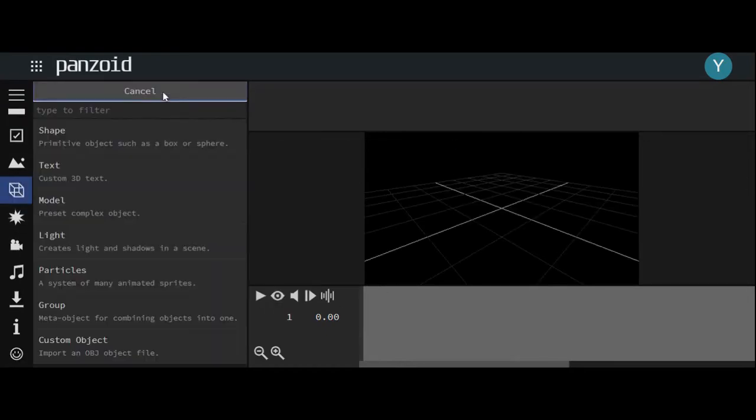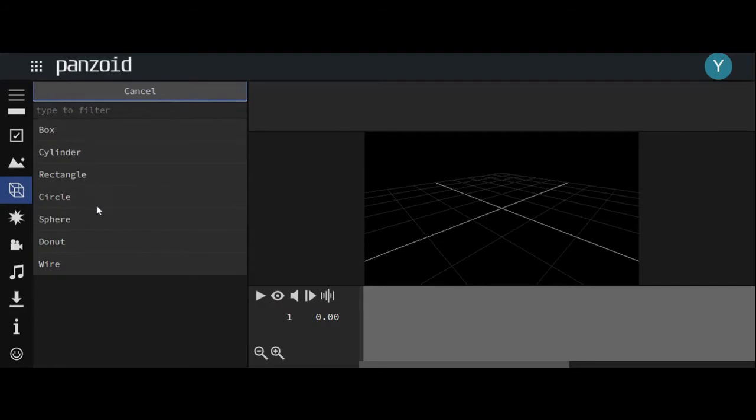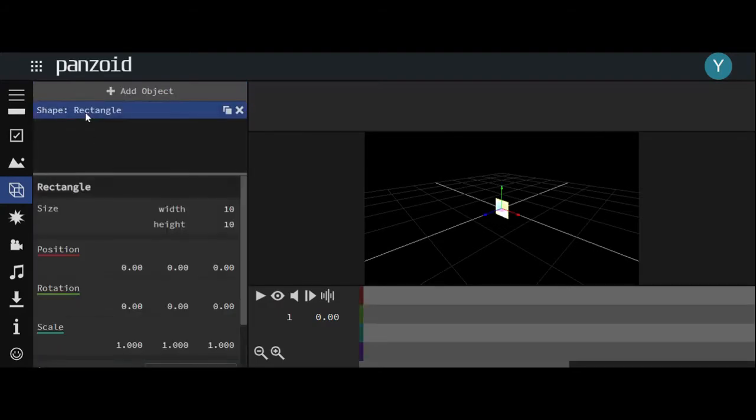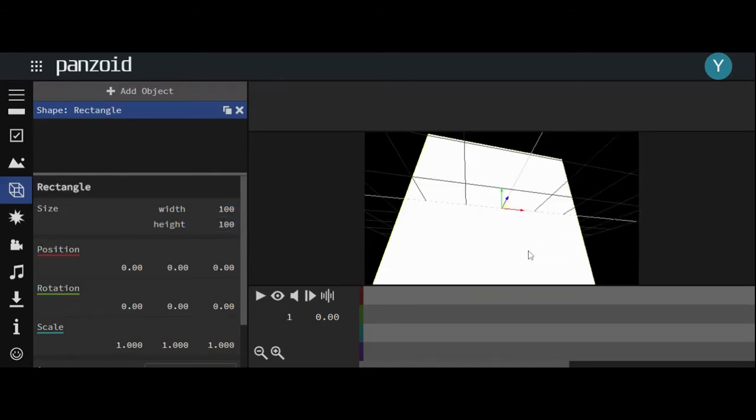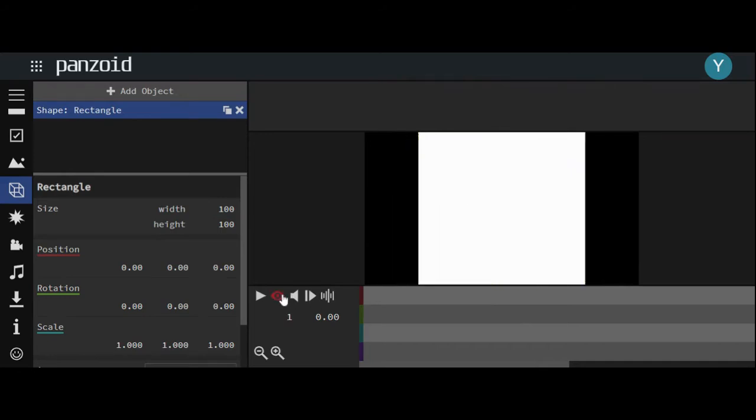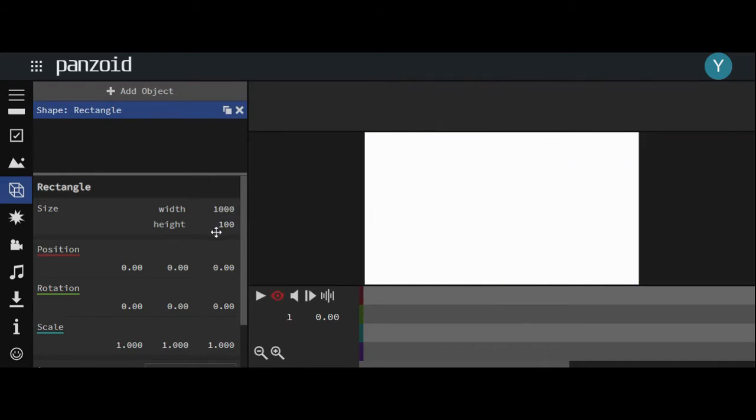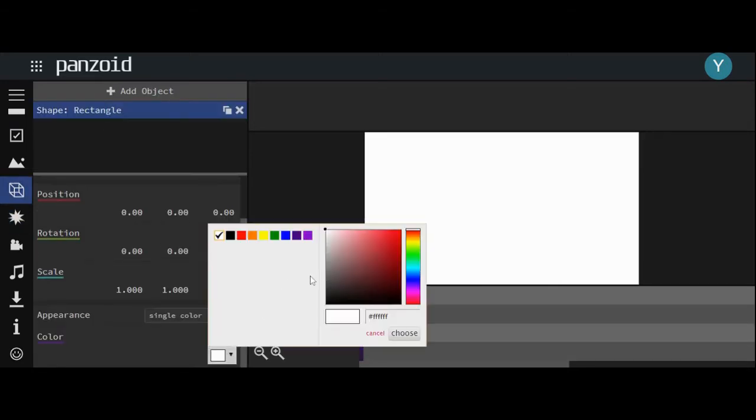We're going to go to objects, add object, click shape, and then click rectangle. Here we are going to set the width to 1000 and 1000. We got this big block. Wait, what? Oh, wait, I set it to 100. Okay, 1000 by 100, that's enough. And we are going to go to effects. Oh wait, hold on. Before we go to effects, I'm going to set the color to black.